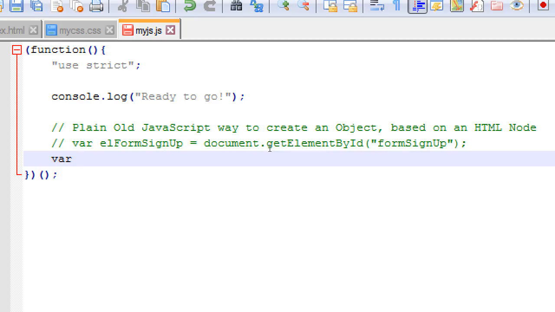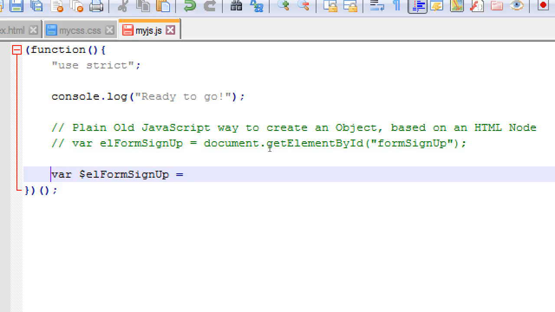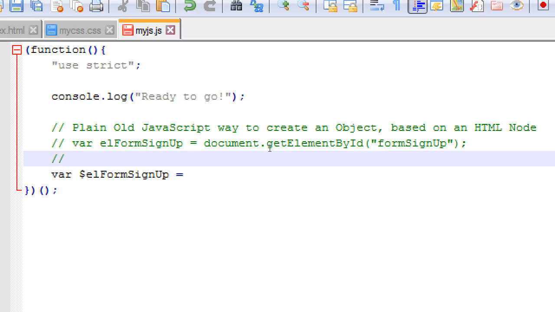To differentiate that this object we're creating is now going to be based on jQuery, we use a dollar symbol. If you've ever looked at anyone else's code and you see dollar symbols in JavaScript, it often means jQuery. Same thing, elFormSignUp equals something. I'll also make a space up here for a comment in a moment.